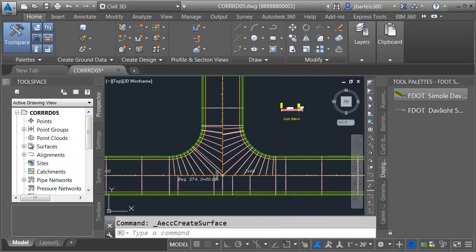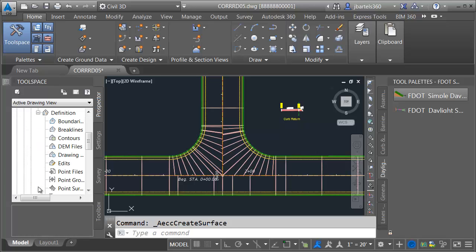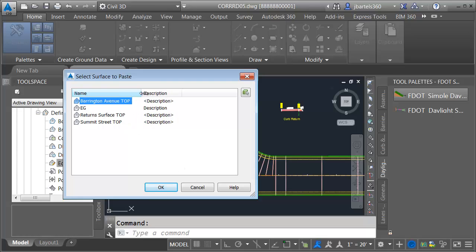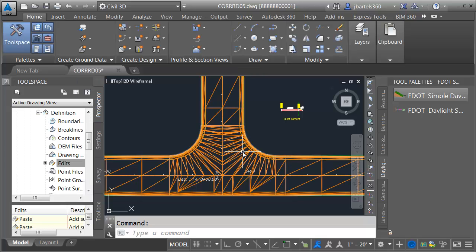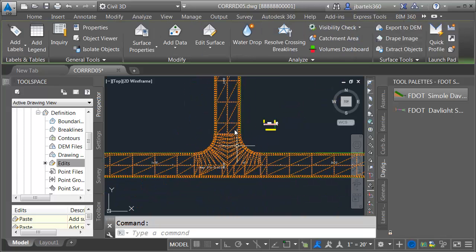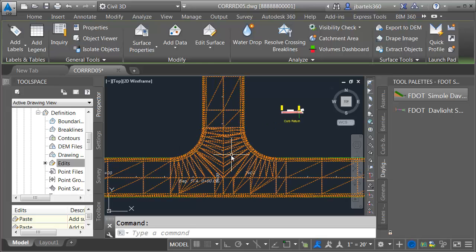And then under Prospector, we'll find that surface, composite. I'm going to expand it. I'll expand its definition, and I'll come down to edits. I'm going to right click on edits, and then I'll choose paste surface. I want to paste all of these top surfaces. I'll just hold my control key and pick them all. I want to paste all of those top surfaces into composite. So composite's getting its triangulation from the other surfaces. The other nice thing is, even though I've pasted those in, it's still maintaining a dynamic link to those other surfaces. So if the corridor models change, it doesn't matter, this composite will always be updated.